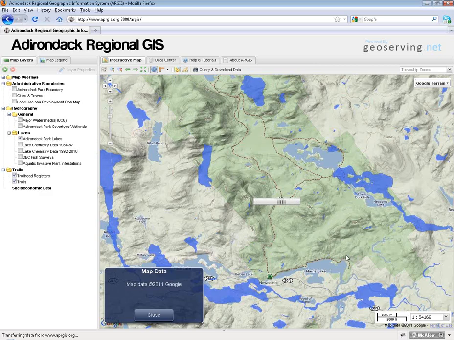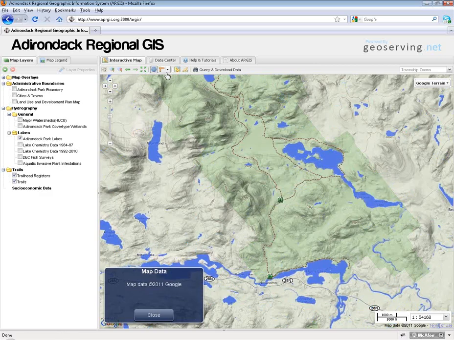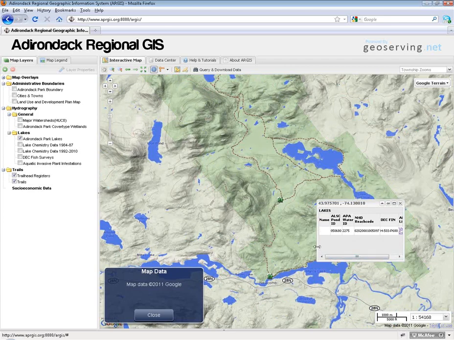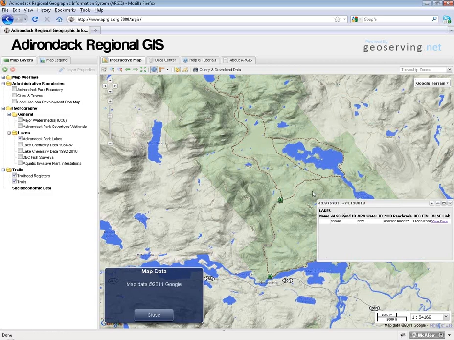Here's the lakes layer. This is a layer we've created here, and it's a merge of several data sets. You can see what we have here is a number of different lake identifiers. All right, the Adirondack Lake Survey Corporation uses this identifier. The APA calls it this. The National Hydrography Dataset calls it this, and the fisheries call it this.